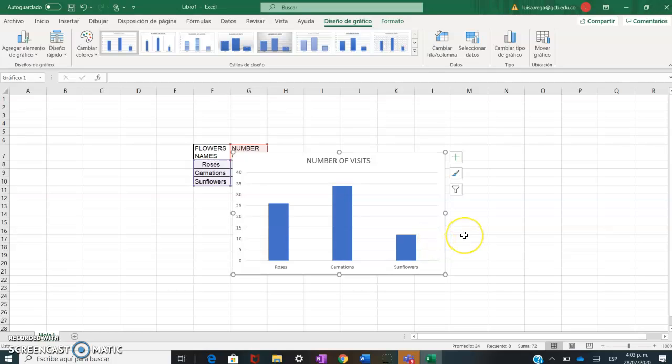And here we have it. Now, I need to label both axes. Remember that this one is called axis Y and this one is called axis X. They are not labeled. And here, the title was automatically given as number of visits, but number of visits is actually the name for axis Y.